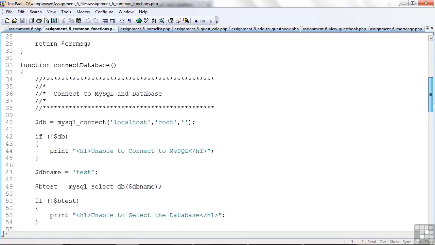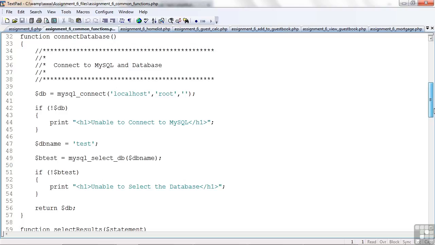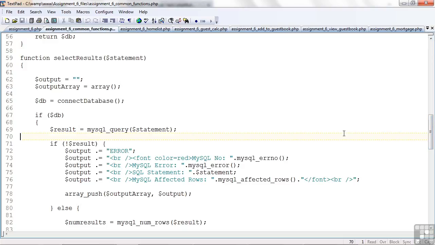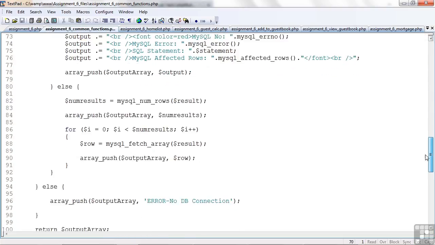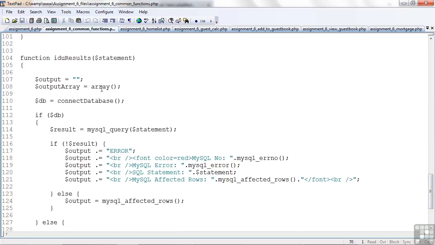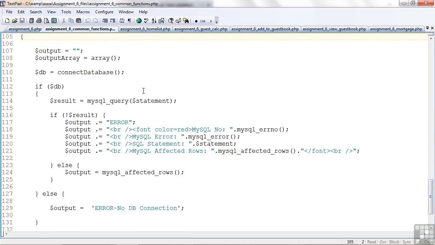So coming down here, the connect to database, the thing that you saw in all the earlier examples about databases, and then the select results, which you've seen before as well. One thing I'd like to go down to, though, is I added a new function. I added a function I called IDU results, and that stands for insert, delete, update, just something I made up. SQL handles those statements a little bit differently than select statements. It's not going to return with a whole result grid. So I have a different function that I'm going to use later when we go through the guest book and we add a row. So here you see the connect to the database.